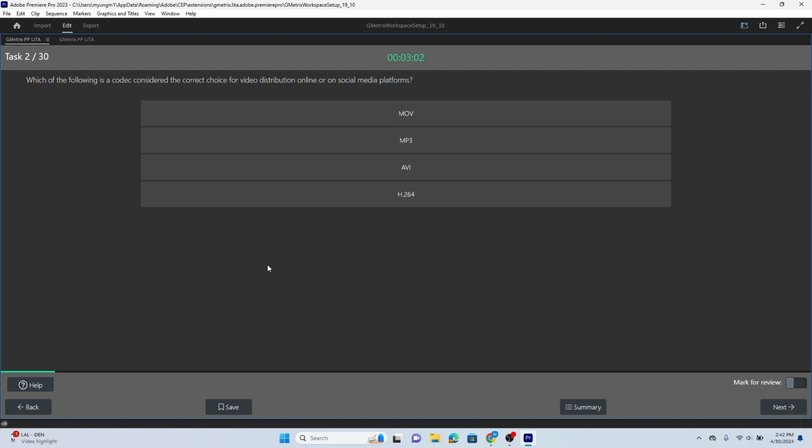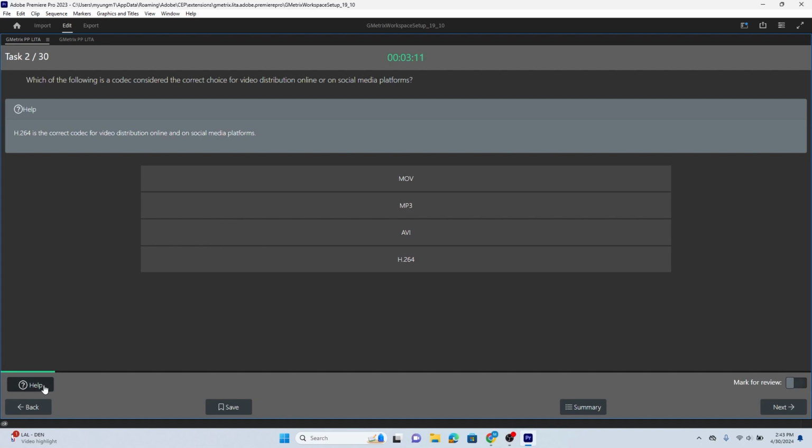Now, I could tell you the answer here, but I do want to point out an important feature of Gmetrics before we move on, and that is the Help button located in the bottom left. If we click on the Help button, it will give us a little bit of information to help us answer this question.